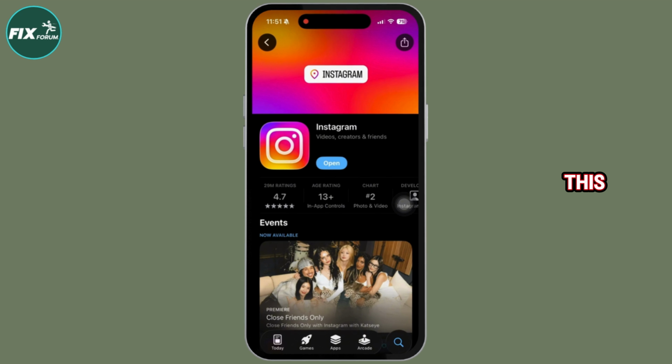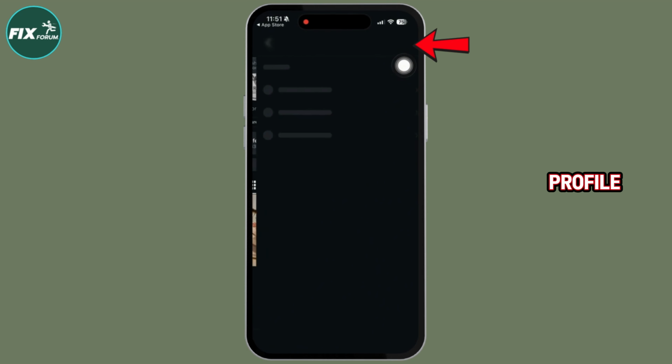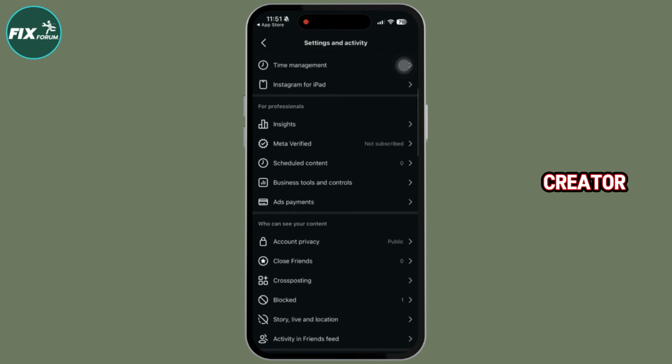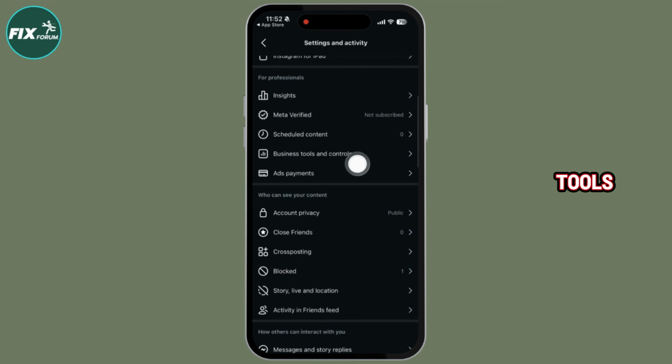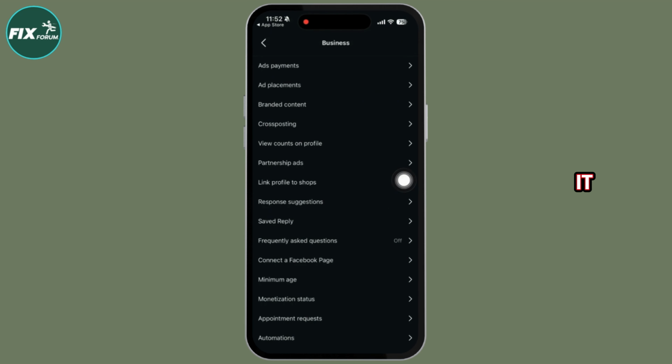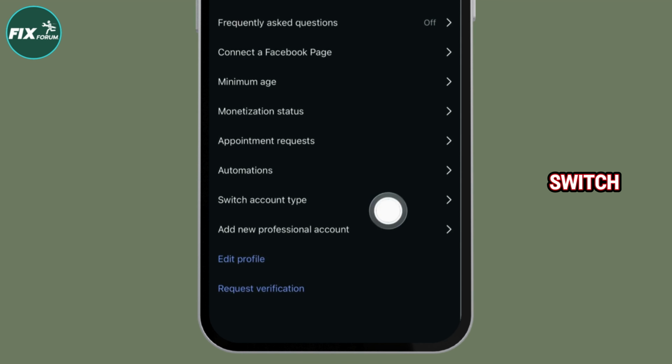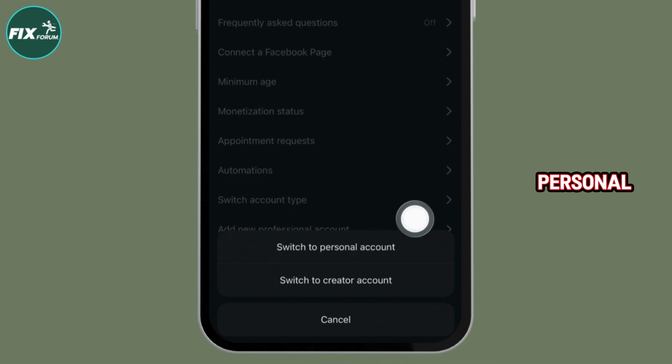Next, if this solution didn't work out for you, you can launch Instagram. Navigate to profile page, click on 3 bars. Now scroll down. Head over to the option Creator Tools and Controls or Business Tools and Controls. Click on it. Scroll all the way down. Click on the option Switch Account Type and set it to Personal Account.